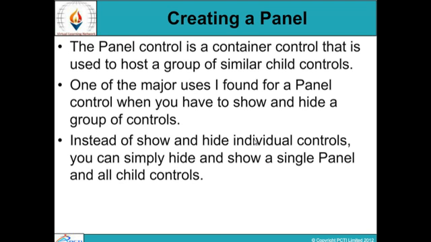Next, we are going to cover the panel. The panel control is a container control that is used basically to host a group of similar child controls. The major uses of the panel control are found when you have to show and hide a group of controls. By simply changing the property of the panel control, you can control all the child controls.